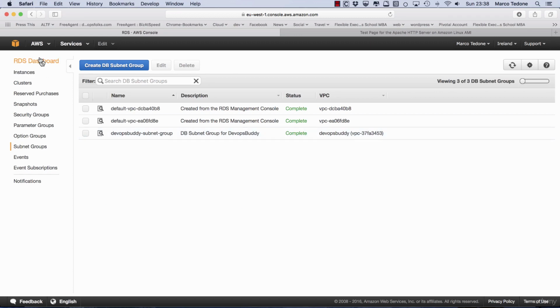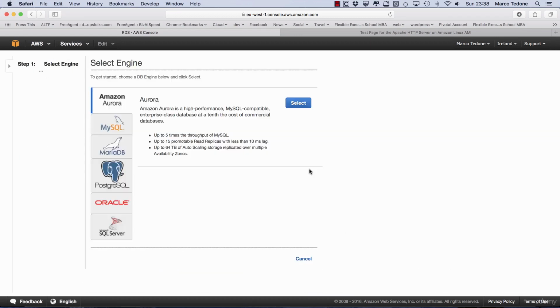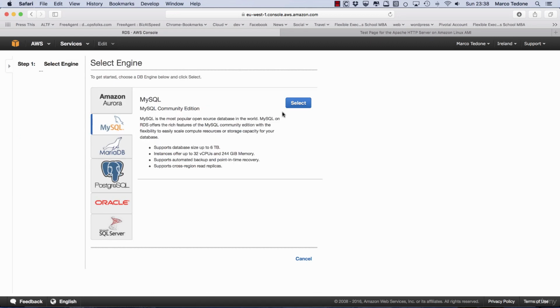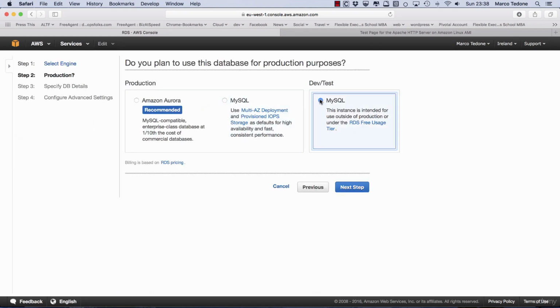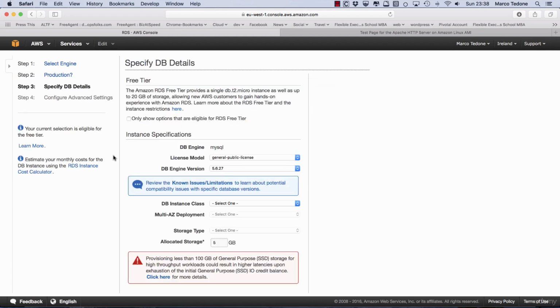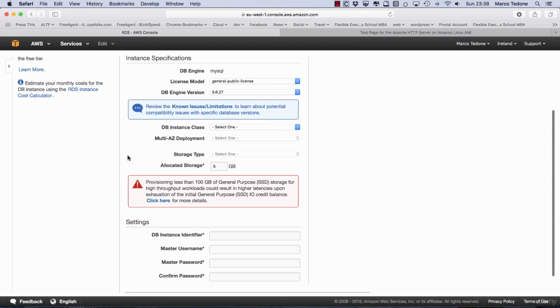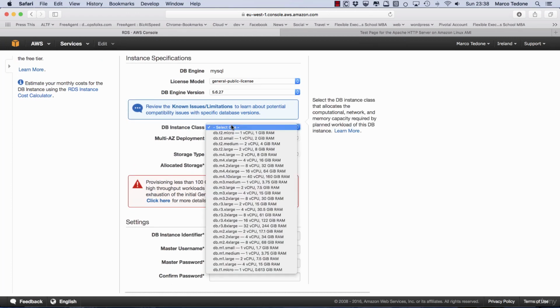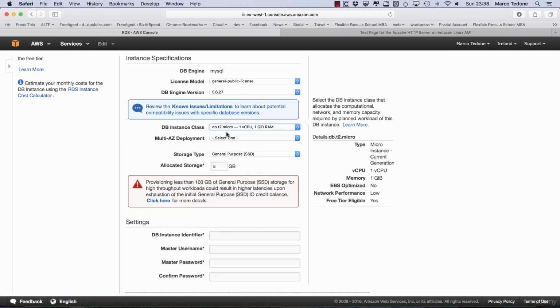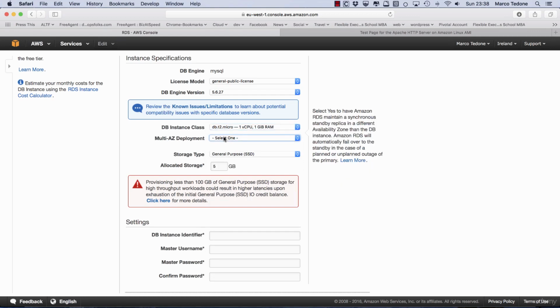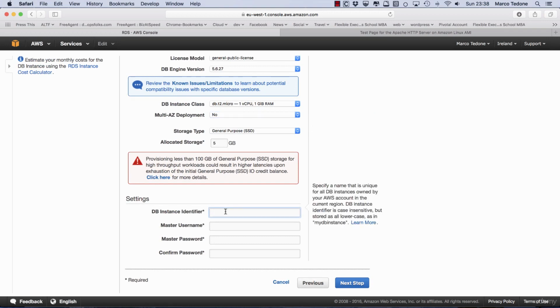Now, from the RDS dashboard, click the Get Started Now blue button. Select MySQL as database and then select the Dev Test option. As you can see, this type is meant for usage outside production and within the free tier. As DB instance type, select db.t2.micro, which is the one covered by the free tier. For multi-availability zone deployment, select No and leave the allocated storage to 5 GB.